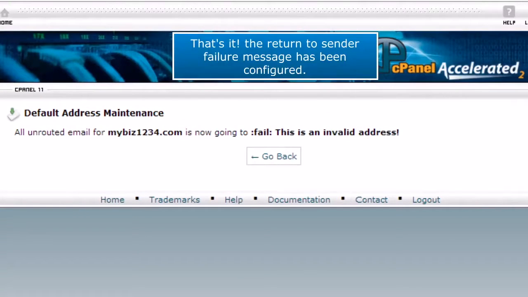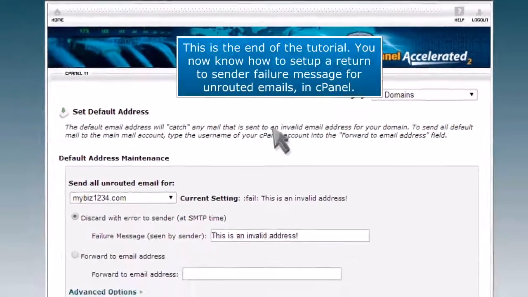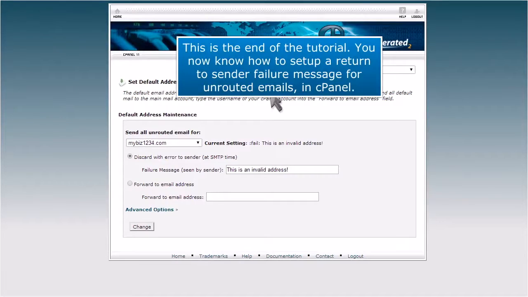That's it! The return to sender failure message has been configured. This is the end of the tutorial. You now know how to set up a return to sender failure message for unrouted emails in cPanel.